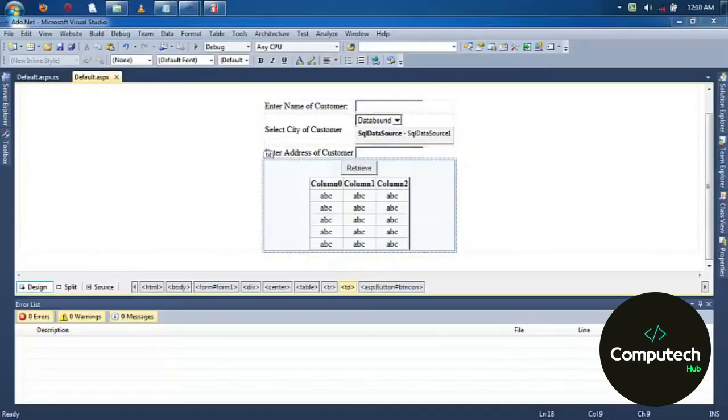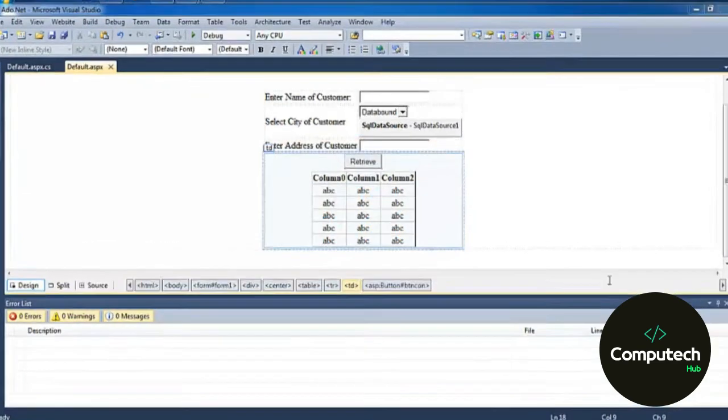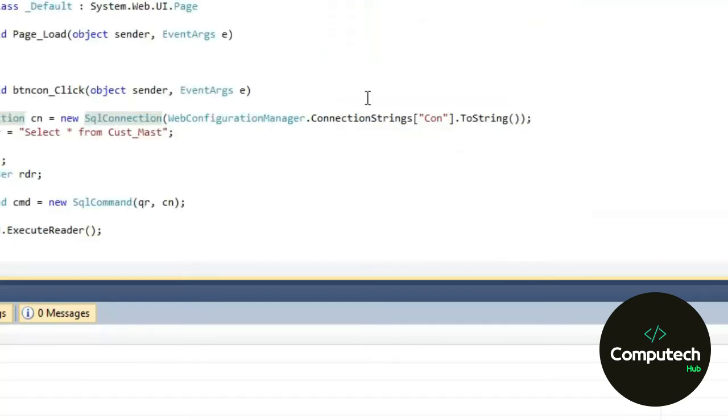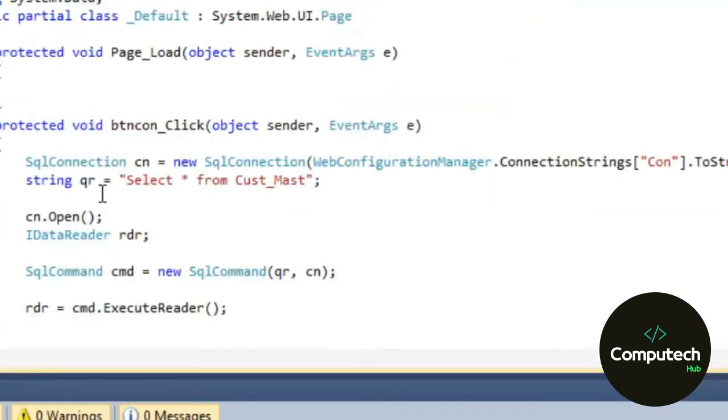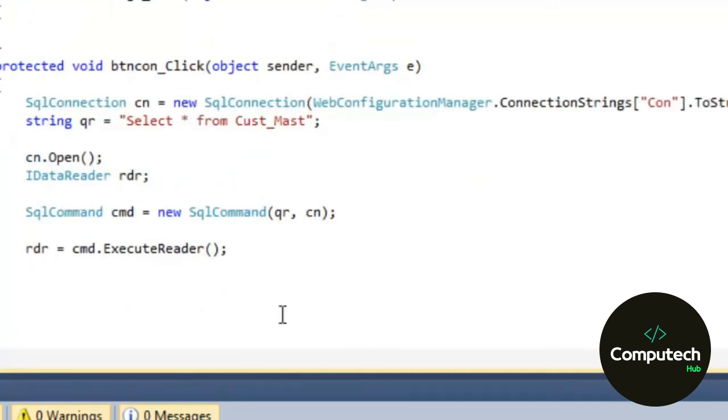Thank you. Welcome friends. In this video tutorial we will learn how to bind data with a GridView using a data table. So we have taken one GridView and given it the name gdcust. Now click on the retrieve button and see we have created the query select star from customers, and we have also created one reader which is rdr. This is the same code as the previous example.